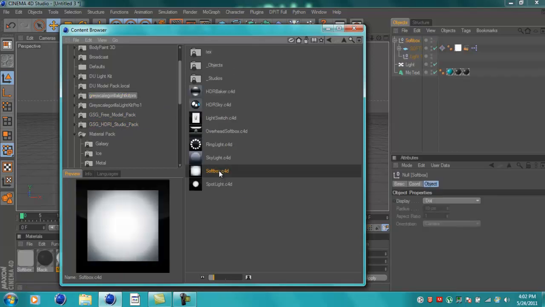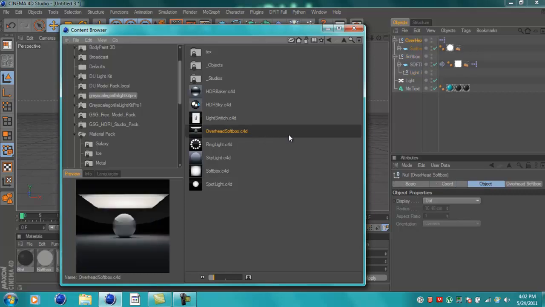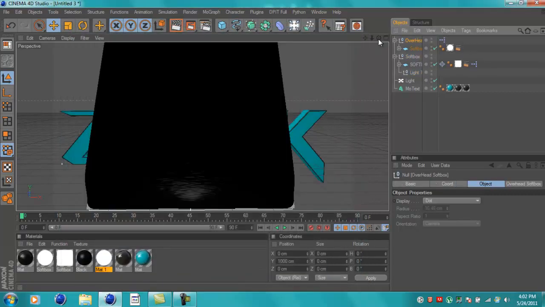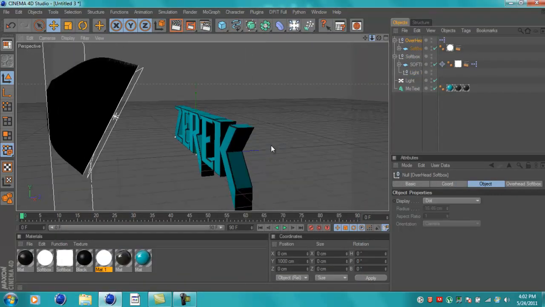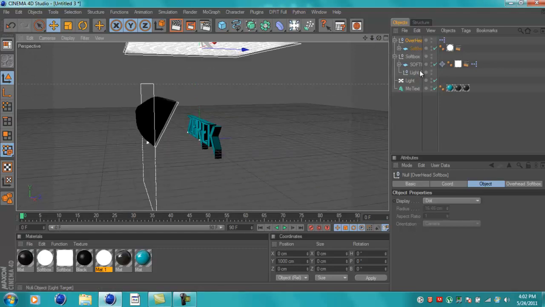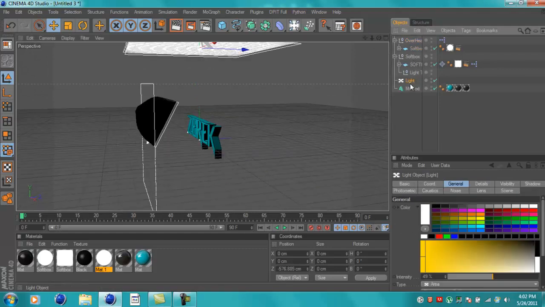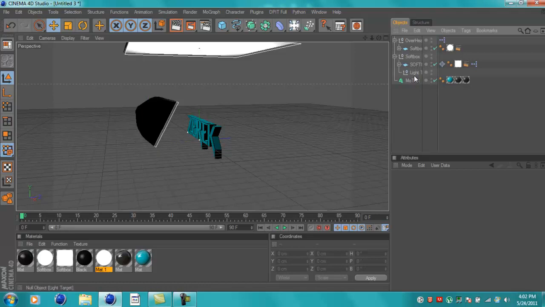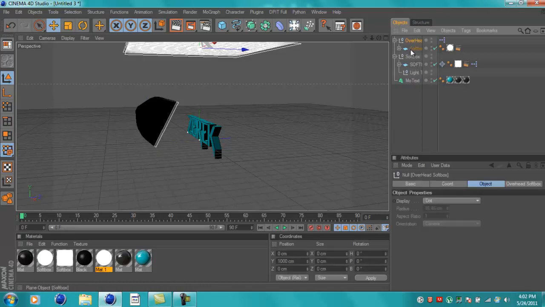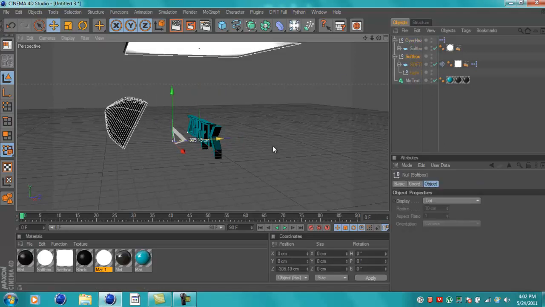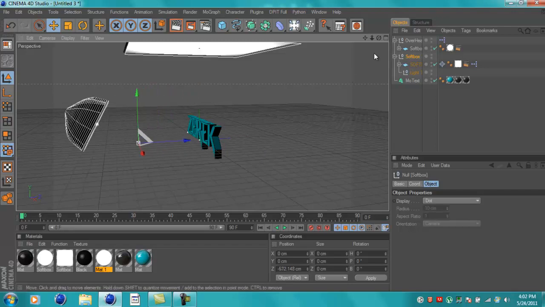Here I'm going to use the softbox and overhead softbox. So it should be something like this. So I'm going to take off that light I made. I don't really need it. Then the softbox, I want to make it a little bit back. Alright, that's good.